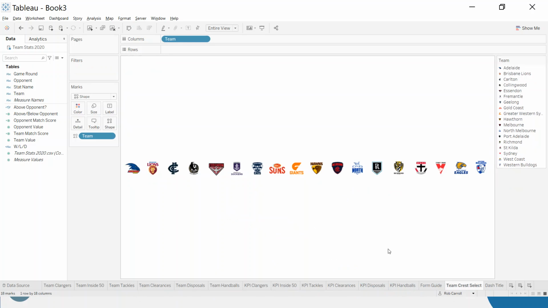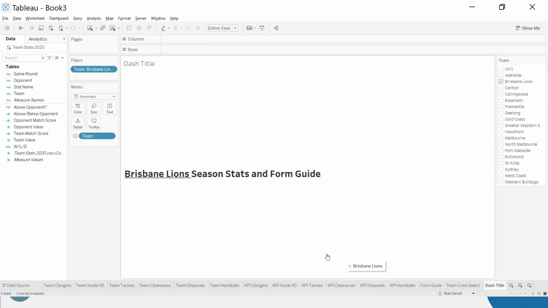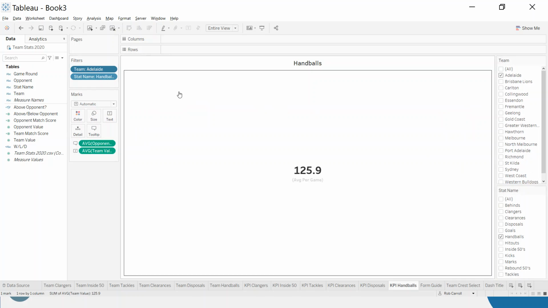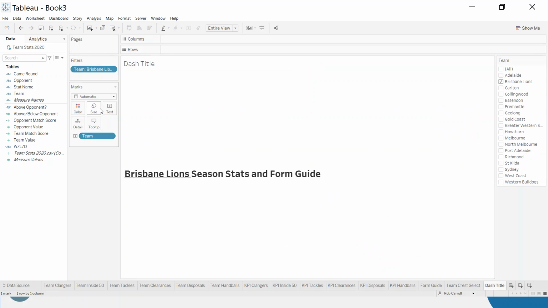Okay, so that's all our stuff. Now one thing I do want to add is I need this filter to apply across all. So if I change it, see here, to Brisbane, and I go back to handballs, and see the team is still Adelaide, so my filters aren't consistent. Even though I have the same filter on each sheet, I want to make these consistent across.